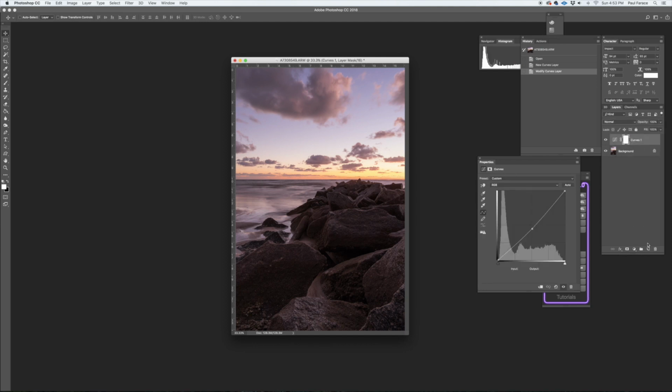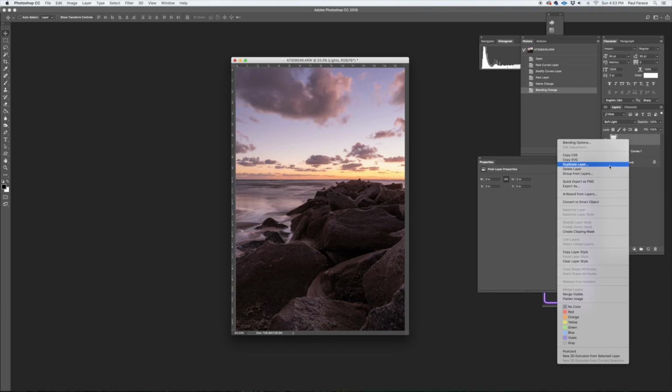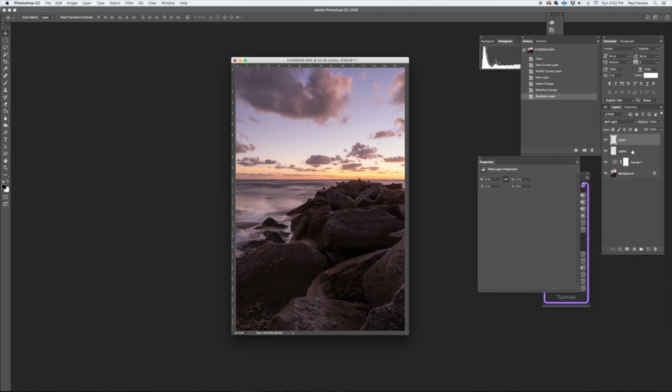Okay, I'm gonna make a new layer here and I'm gonna call it lights. This is for dodging and burning. Change the blend mode to soft light. Then I'm just gonna duplicate that and call it dark, so I have each one on its own layer.